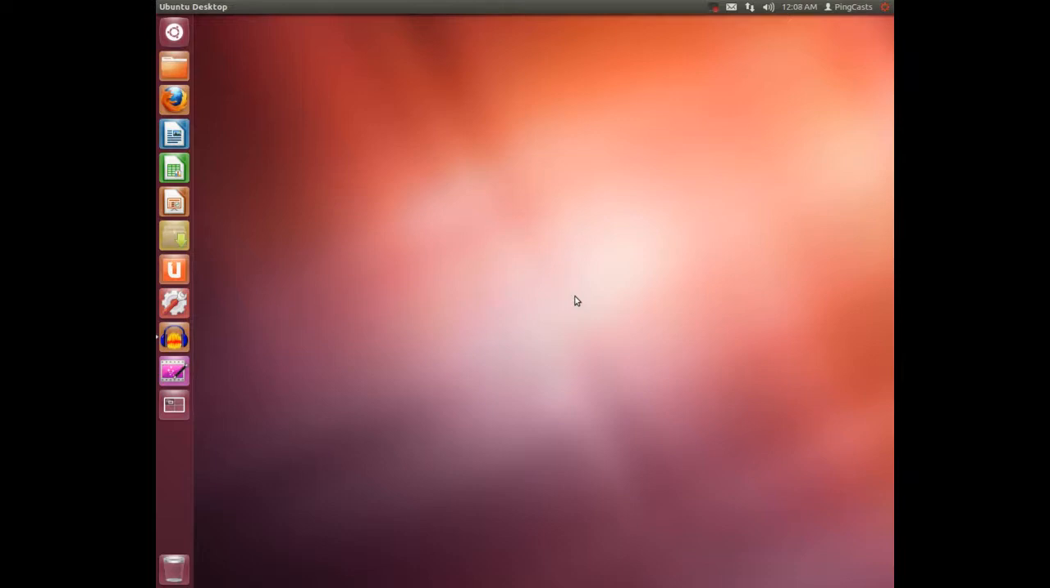So I'm going to start with the graphical way to do it, which in Unity and GNOME is going to be gedit. In LXDE, it'd be leafpad. You probably have that. In XFCE, you'll probably be using mousepad. And in KDE, you'll probably be using kate. Since this is in Unity, I'm going to be using gedit.